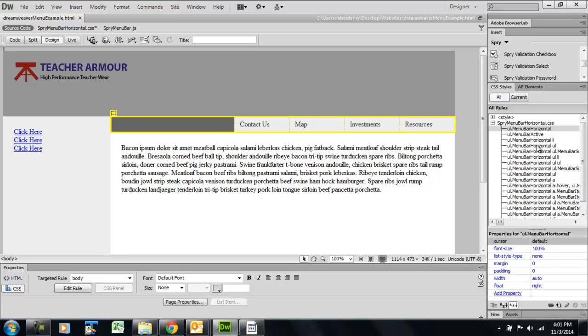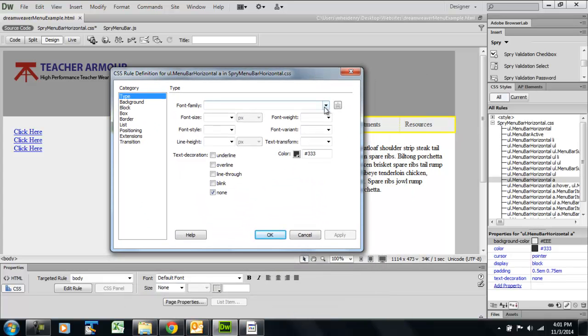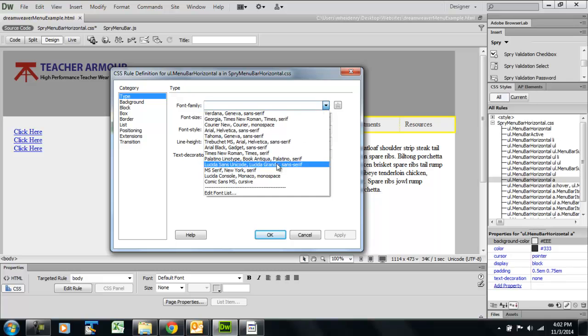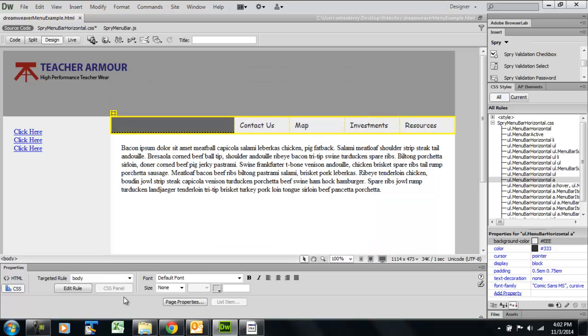All right, I'm going to scroll down, looking for menu items, menu bar horizontal. We know that the A is the link, so if I click on that, let's double click. This is what my links look like. I can change the font family in there. Let's go to Comic Sans for all of them. In fact, we know not to do that, so that's why I'm doing that, just to make a point. So go in, you're going to want to change it to the font that you chose earlier today.